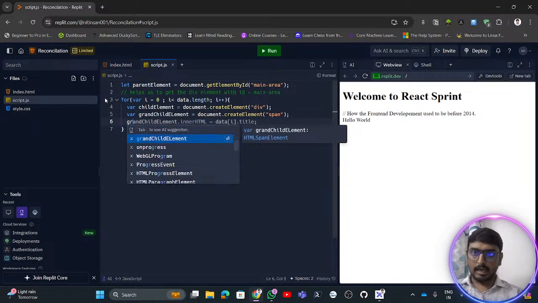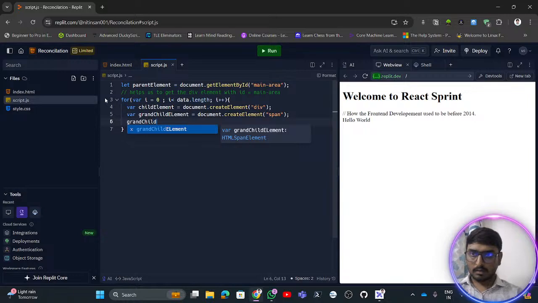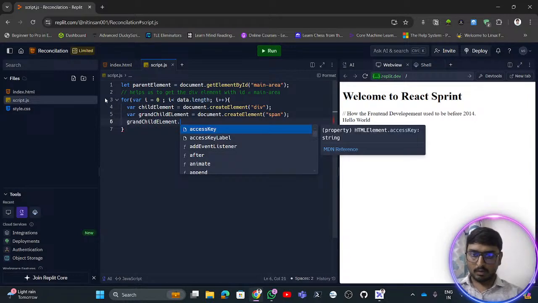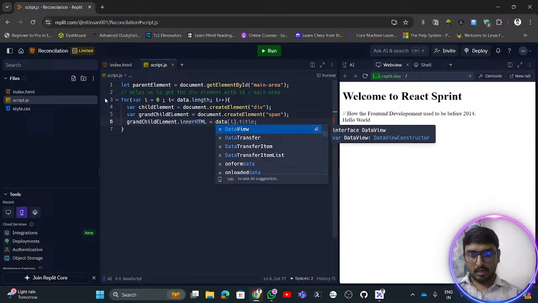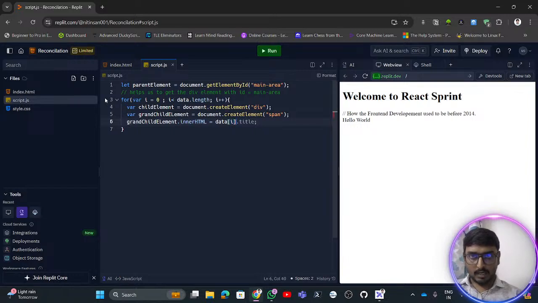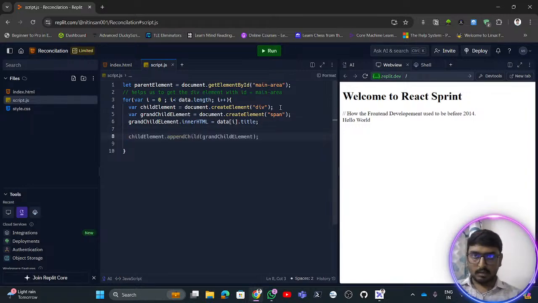So I'll say grandchild element dot inner HTML should be equal to data dot I dot title. Do not worry, I am creating a simple array of data, because at every other point this data array will be flooded with div elements and span elements. So instead I'll keep spaces between them so it would be very easy for you.